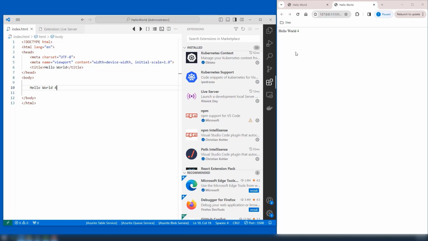So again, first thing, install Go Live server, and when you're developing in HTML, CSS, JavaScript, or any client-side language, go ahead and open Go Live server, and then start paying attention to your window on the right side. Or if you have a second monitor, move it to the second monitor, right? So let's talk about the next extension.